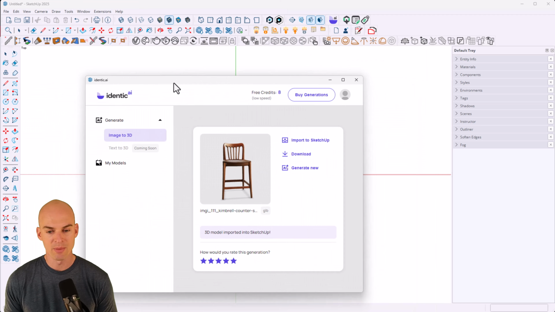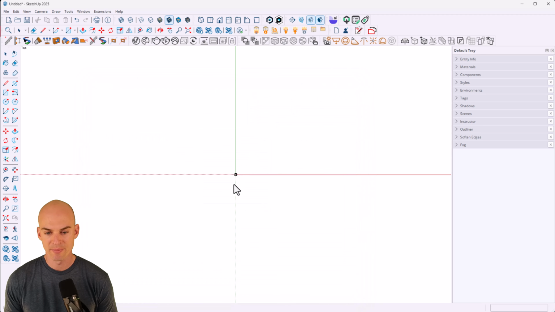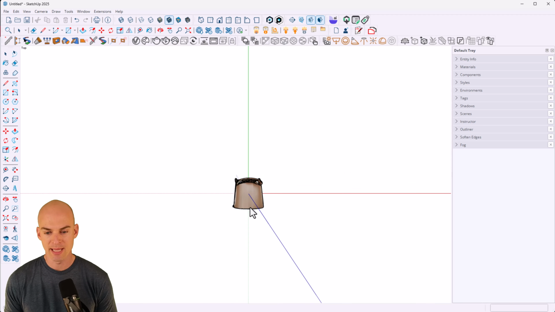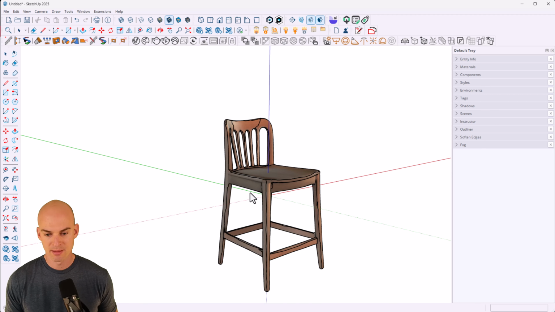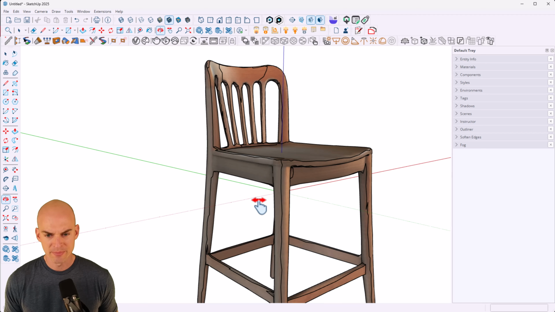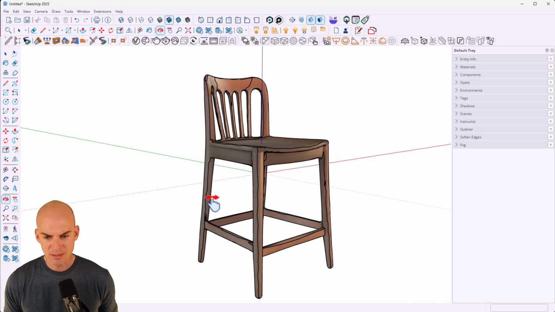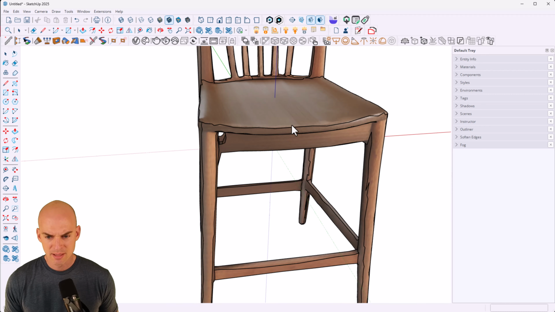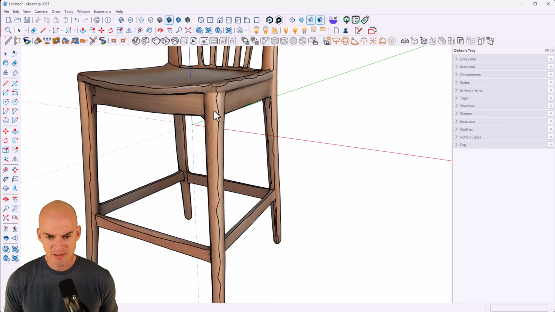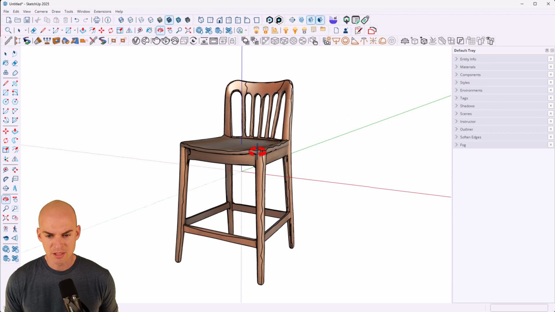All right, move that out of the way. We'll just close this out. And there it is. It dropped it right at the center point. And let's take a closer look. So it's looking pretty good. A little choppiness up here. But again, nothing crazy. Let's just go ahead and see what this will render as using V-Ray.